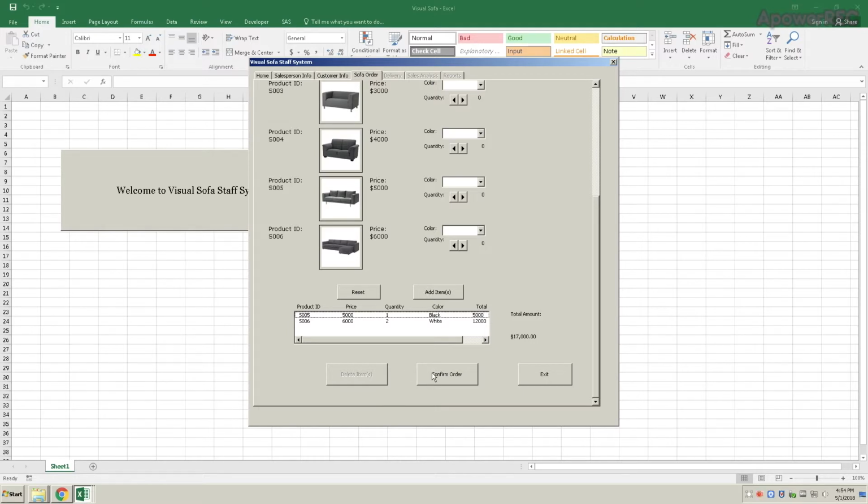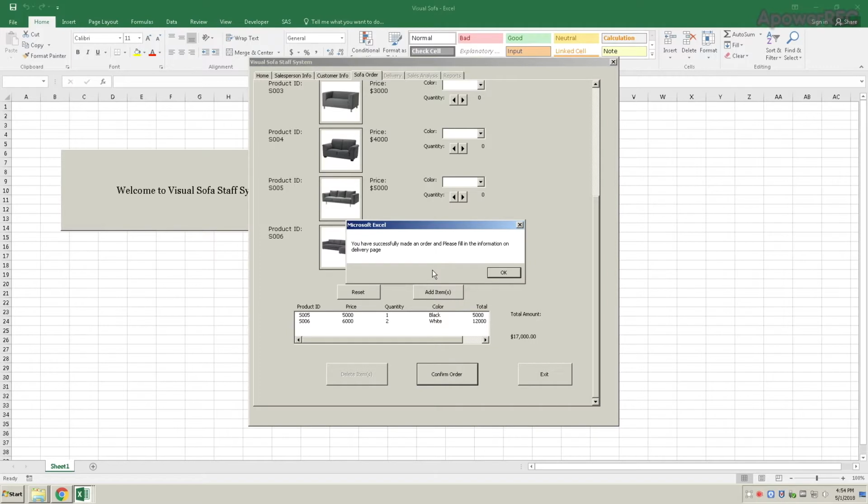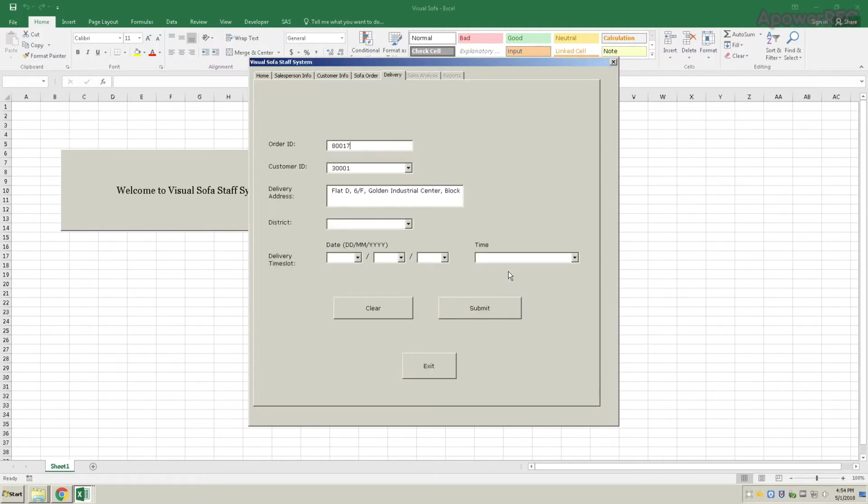Once the user clicks Yes, another message box will tell the user that they have successfully made an order and will ask the user to fill in the information in the following delivery page. The order ID and customer ID are extracted from the sofa order page, and the delivery address is extracted from the corresponding customer in the customer info workbook.